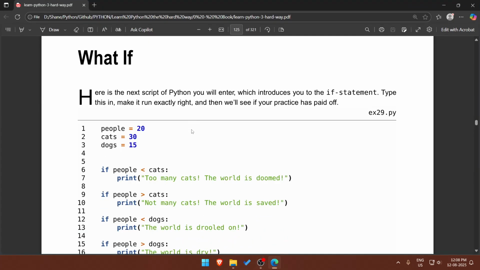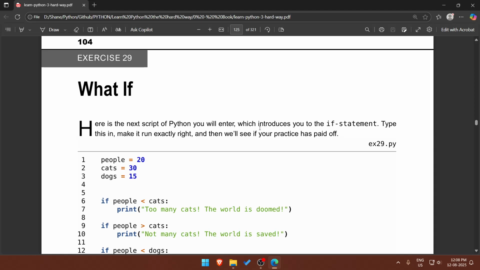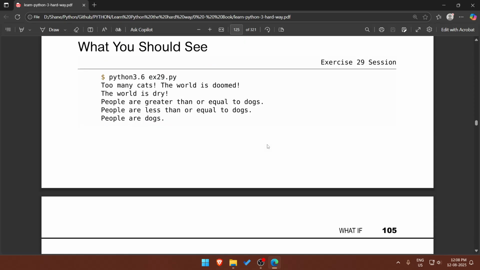Alright, so we are with exercise 29. What if? Here's the next script of Python you will enter, which introduces you to the if statement. Type this in, make it run exactly right, and then we'll see if your practice has paid off.